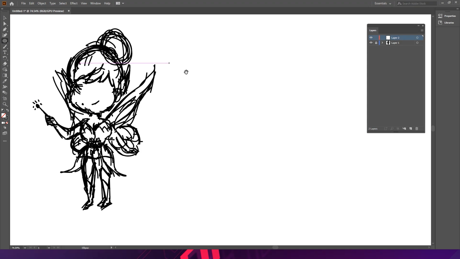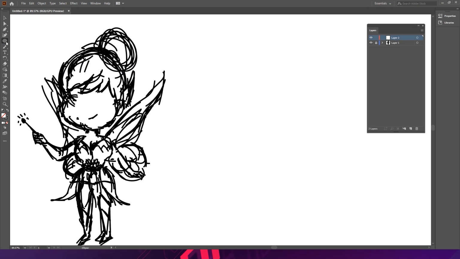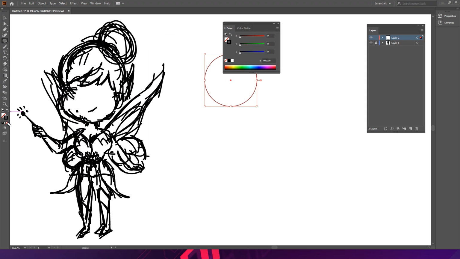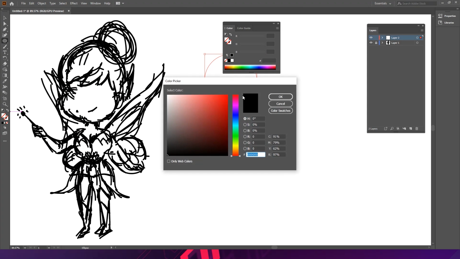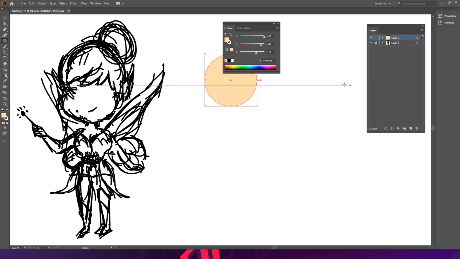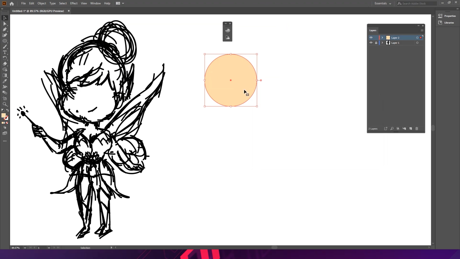So let's take our oval tool, start with the ellipse tool. Let's hide the stroke and give the ellipse a skin color. Okay. Look at this one, squeeze it a little bit like this.